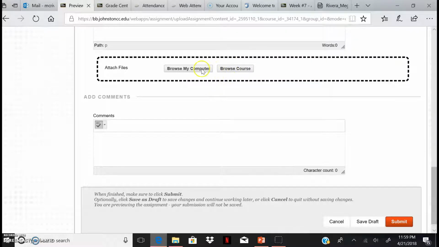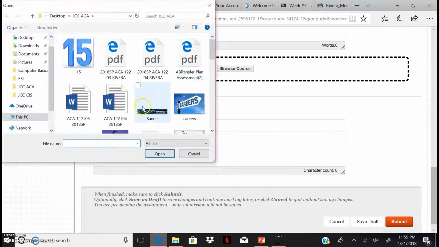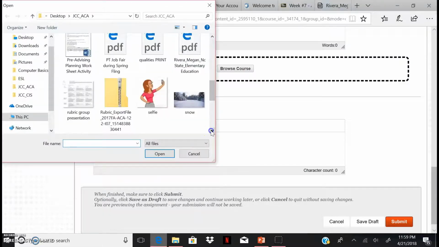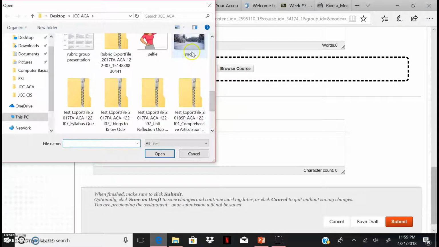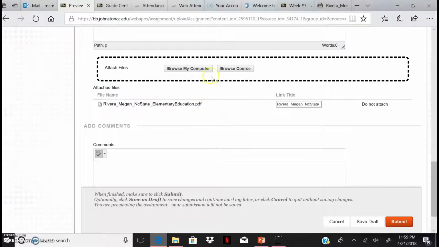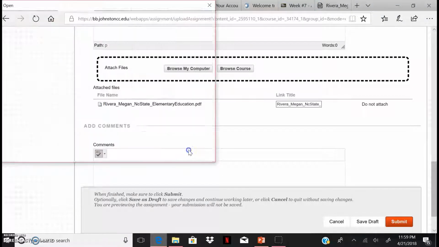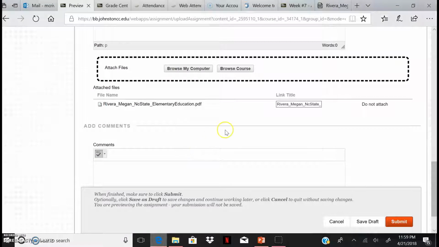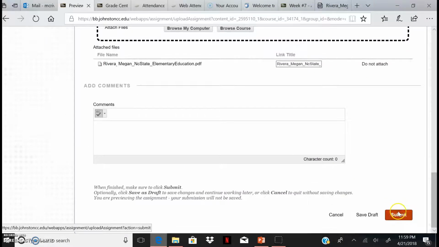files right here. Browse my computer, and I look for my file, Rivera, Megan, NC State Elementary Education, and then I just click on it again, browse my computer, and I find the second one, the third one, and the fourth one. Okay, and then you click submit.